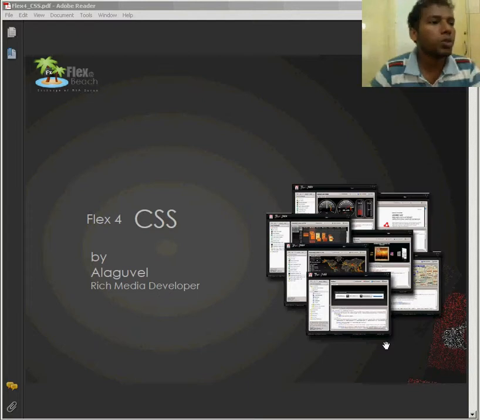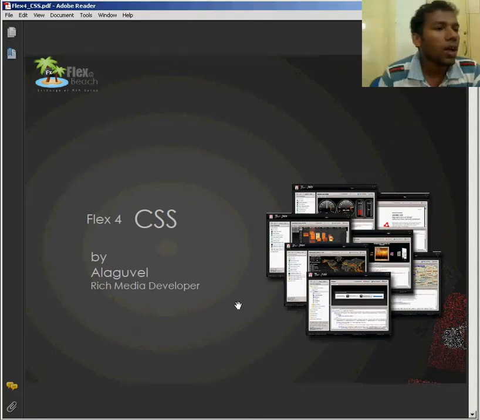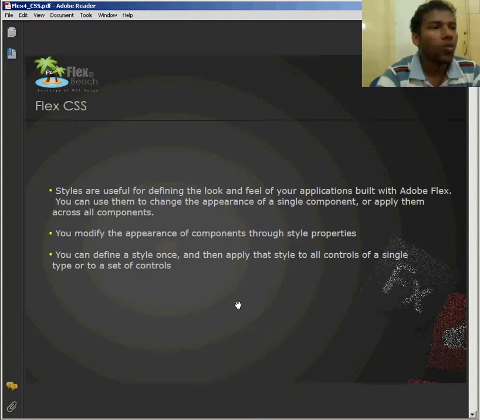I'm going to talk about Flex 4 CSS, cascading style sheets. When we talk about RIA technologies like Flex, it mainly concentrates on the UI part. So getting to know about CSS is very important while working with RIA development, mainly with Flex. And Flex CSS: what is CSS? CSS is nothing but the look and feel of your application.